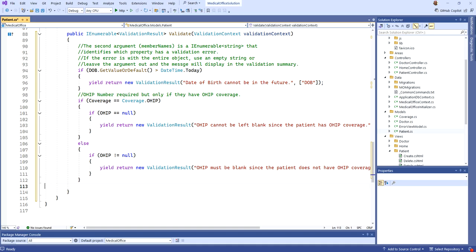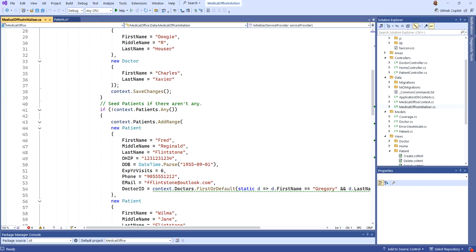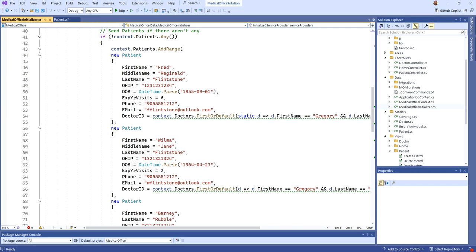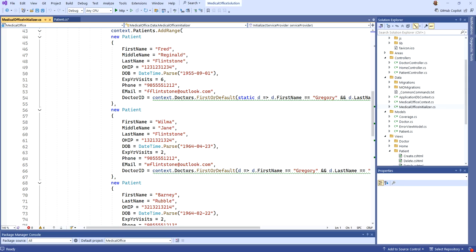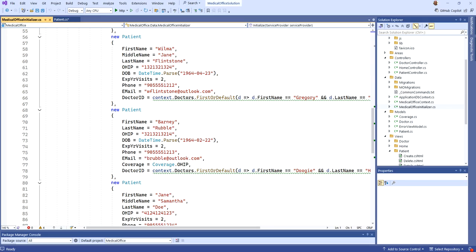Now, actually, in my seed data right now, I have somebody that is going to be an issue. Well, actually, let me show you that. So if I bring up the medical office initializer and come down to patients here, notice for Fred Flintstone, we didn't even specify the coverage. Same with Wilma Jane Flintstone. So it will take the default, the first member of the enumeration, which is OHIP, which is a good default to use anyway. Now, for Barney Rubble, we're saying the coverage specifically is OHIP. That's perfectly fine, and they have an OHIP number.